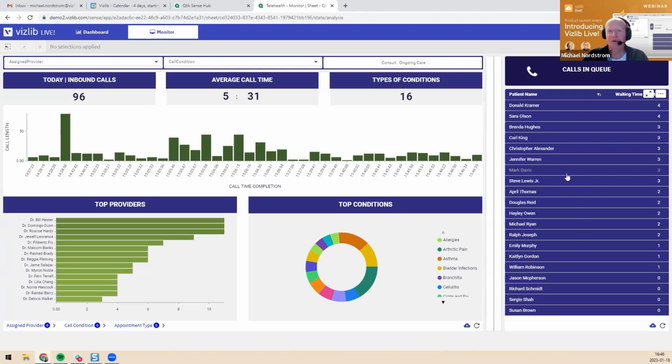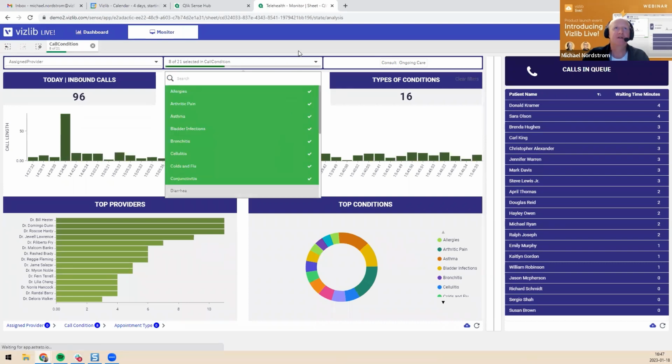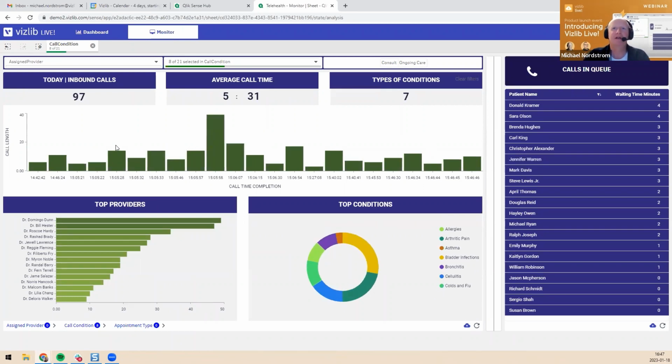So we can see what the current status of the queue is, rather than having to load this data in and look at it later. We can see what's actually happening right now. And as you will see, we can of course still make selections in Qlik, and it filters on the Snowflake data, getting the real-time update from Snowflake.